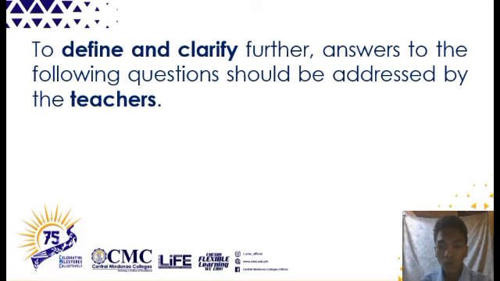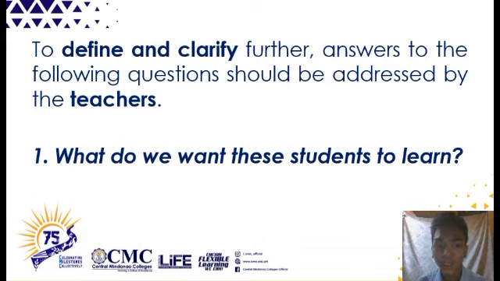Now let's move on. To define and clarify further, answers to the following questions should be addressed by the teacher. So para maging malinaw ang lahat, kailangan natin sagutin to as a teacher. So first one, we have what do we want these students to learn? Siyempre, bukod sa trabaho natin na turuan sila, kailangan din natin bigyan sila ng knowledge about sa iba't ibang mga bagay. Like, kailangan natin sila turuan or kailangan nila matuto ng combination of foundational academic knowledge. Meaning, dapat meron na silang pundasyon para sa susunod nilang mga learning pa.